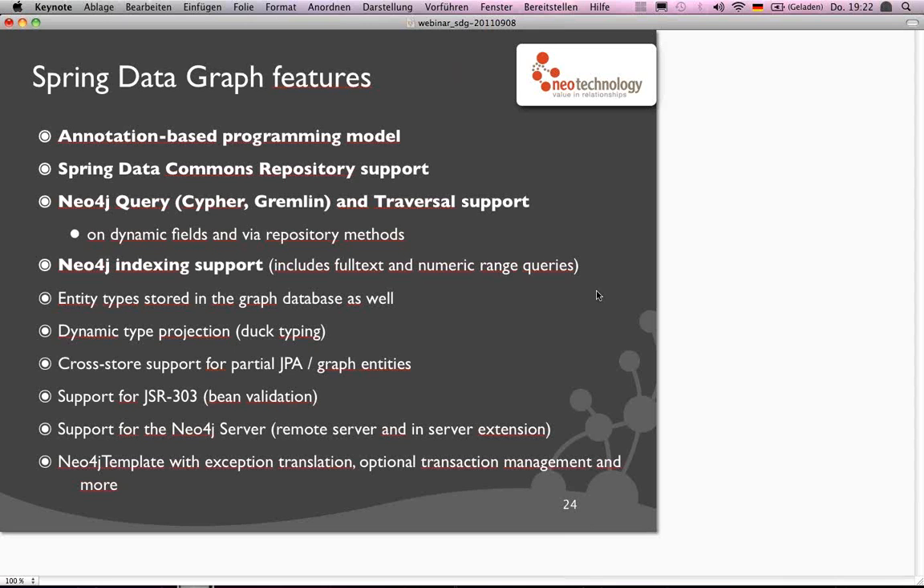An interesting and very important feature is support for the Neo4j server, so the REST API of the Neo4j server, because looking into the future into hosted Neo4j services that I'm also working on, it's more and more important to not interact with an embedded version of Neo4j, but with a Neo4j server that runs on a hosted platform, a cloud service, whatever. So you can use Spring Data Graph to run as a client to a server, but also to use it inside a Neo4j server to provide server extensions. And there's also a Neo4j template that comes with convenience methods and exception translation, transaction management, and more.